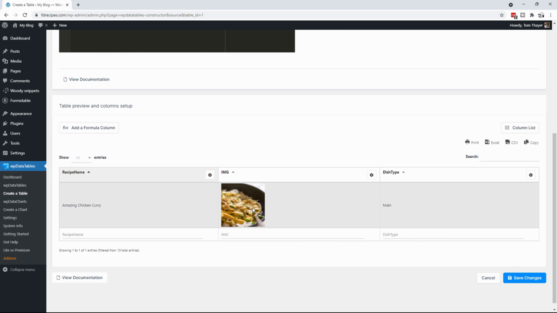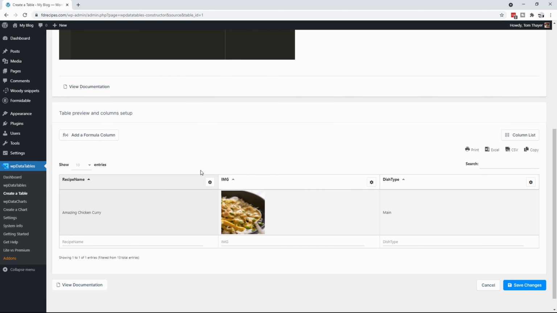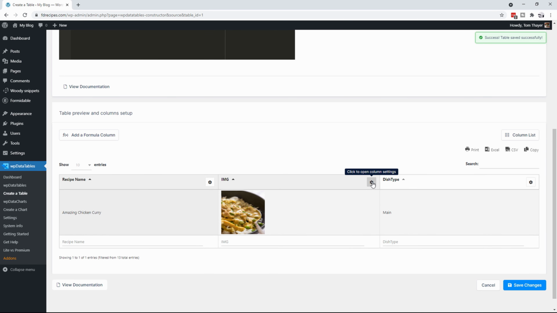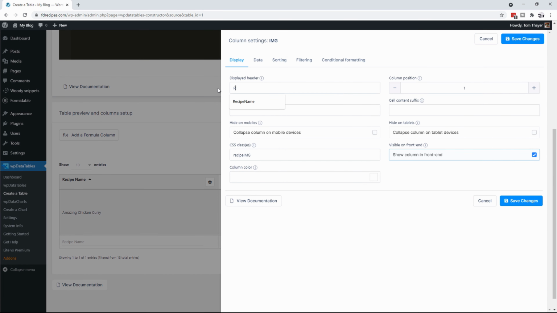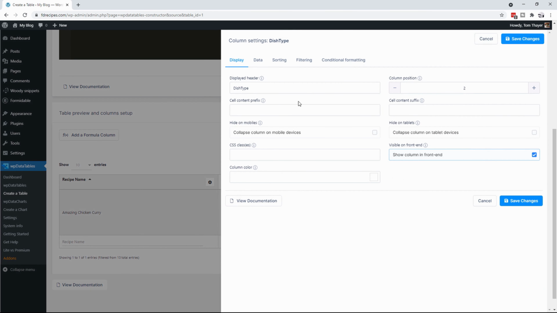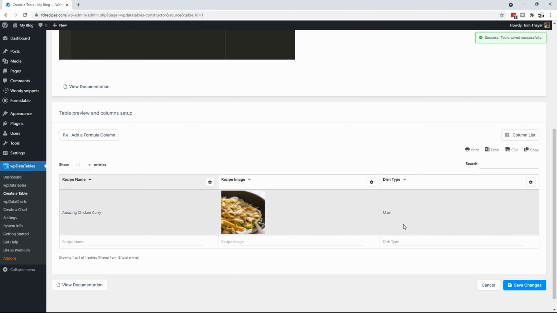So that's great. We now have our recipe name, our image showing, and our dish type. So let's make this thing look a little bit better, okay? So the first thing we're going to do is we're just going to make this recipe name. We're going to call this recipe image. All we're doing is changing the headers on this. And we're going to rename this to dish type.